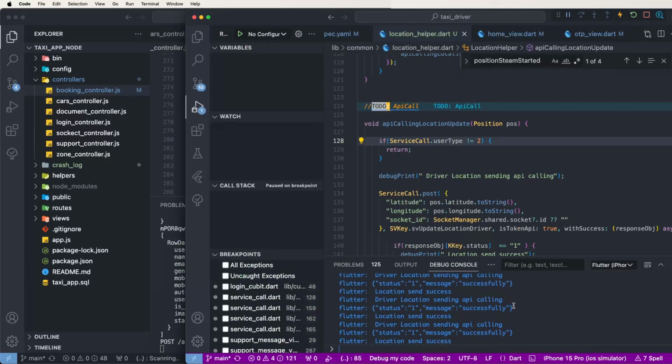These parts are done. In the next video we will call the driver online and offline buttons API. Then we need to get the new request API, create the accept or decline API, and call it.